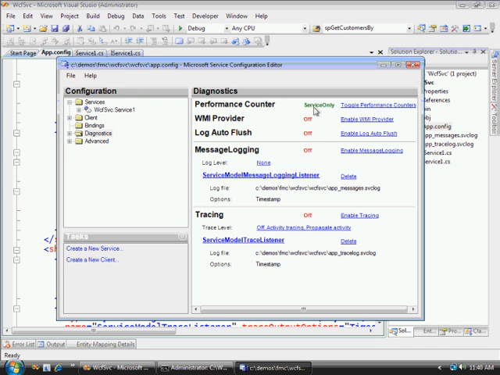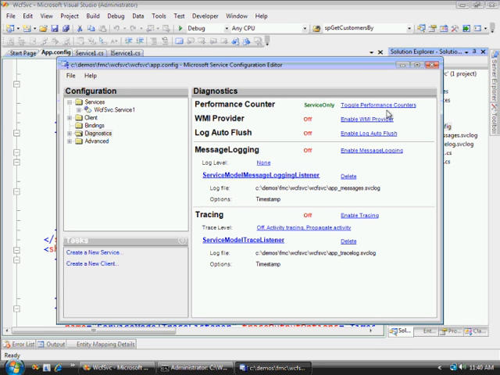Notice that the first time I do it, I'm only turning on performance counters at the service level. That means that just the service counters are going to be available, so we can see how many operations have been run as opposed to the actual operation counters. By toggling it again, we're back to all. Each time you click toggle performance counters, it iterates through one of those 3 options. I'm going to turn it on so we've got all the performance counters turned on, and then I'm going to show how we can look at the performance counters.